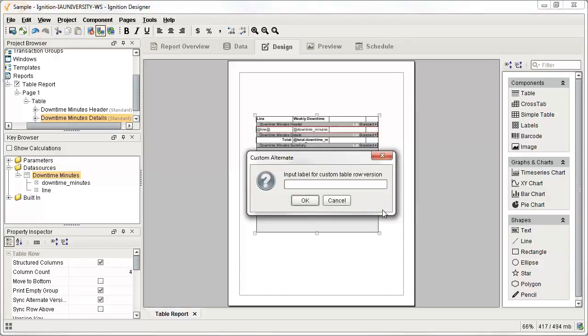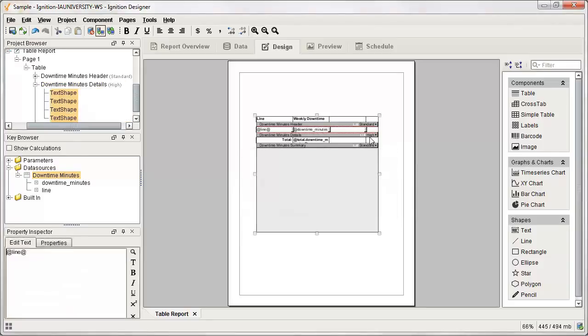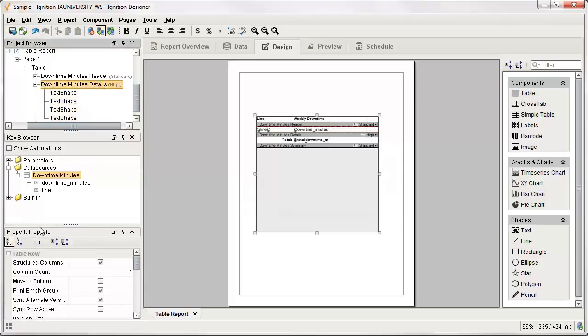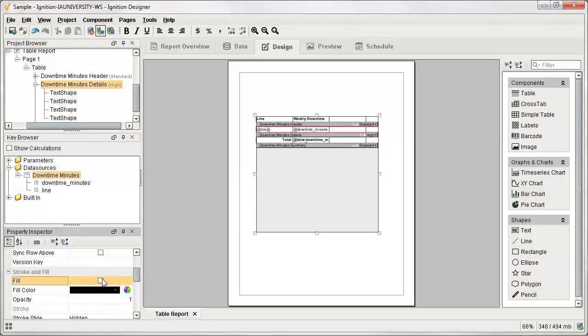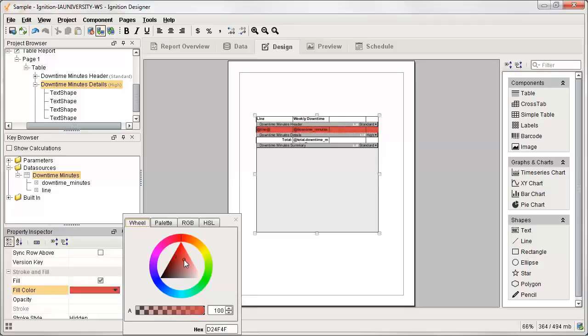And let's give this one, we'll call this one high. The minutes are higher than 40. Click OK. You can see that high is currently selected for the row. Now, just like last time, I'm going to come up to the project browser, click on my details row, and in the property inspector, I'm going to scroll down to stroke and fill. I'm going to set fill to true. I'm going to pick a color. Let's do red this time.